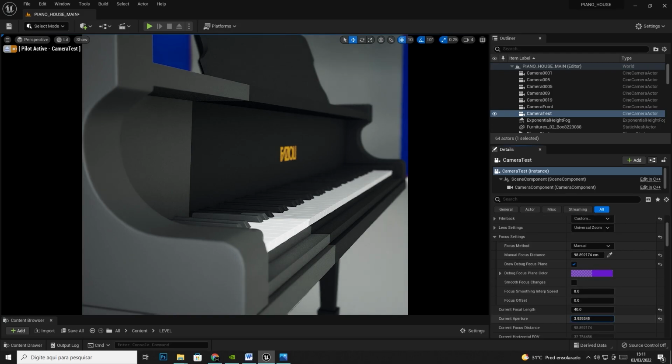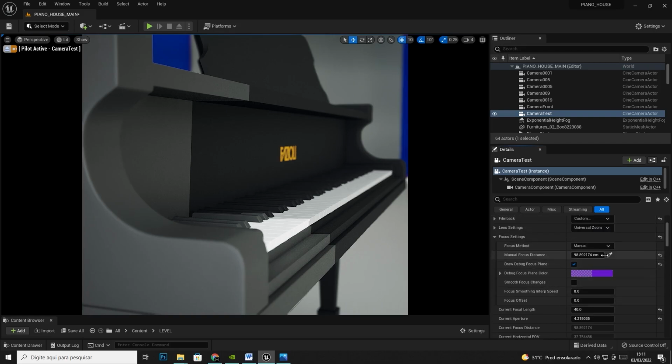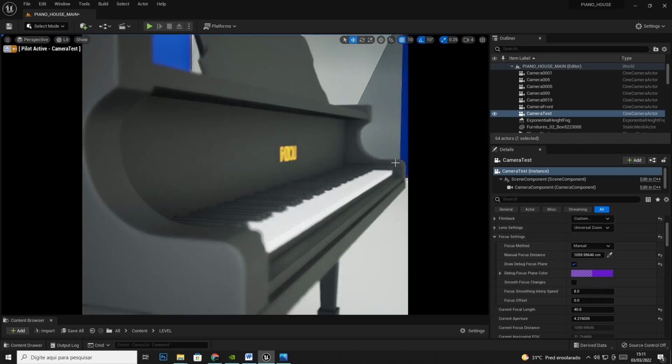Let's decrease and increase the opening here. Look. Increase and decrease. If I leave it as automatic, it's going to compensate the exposure. If I put manual, I'm going to have to work the opening together with the exposure, as a real camera in real life. Okay, let's see here. We want to focus here. So I click here and I click on where I want to focus.